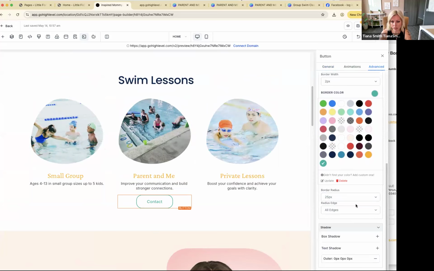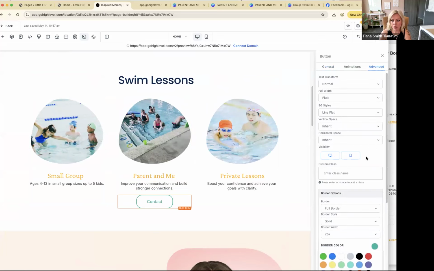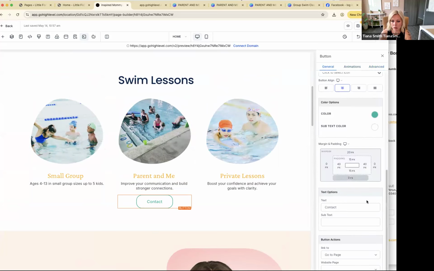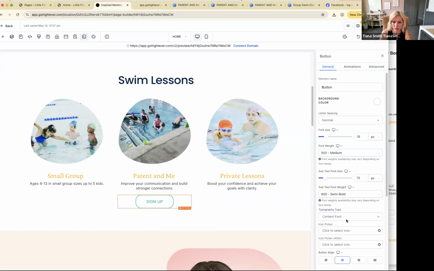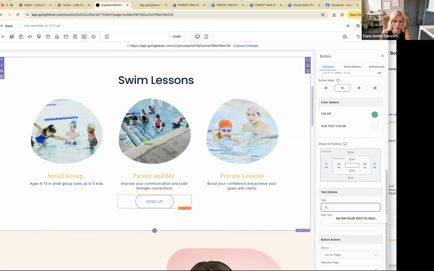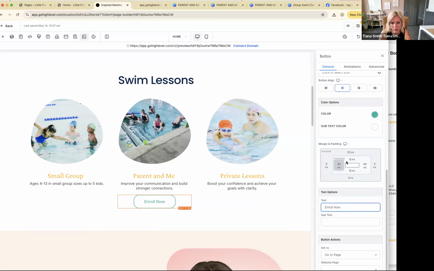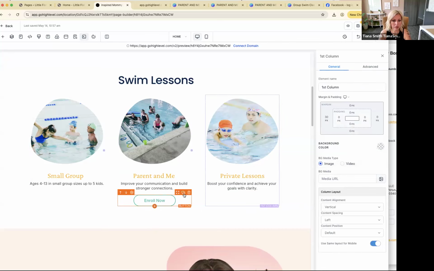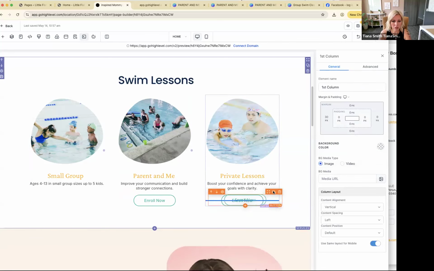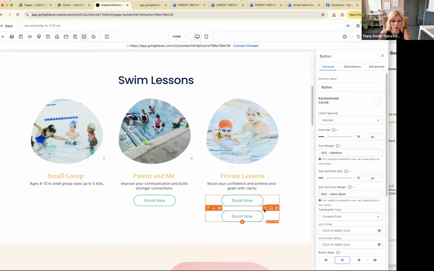And I might change the text to a different color. So back to general. And then padding on the top. Let's make it a little smaller. This changes the size of a button. So we're going to do this and we're going to do this.